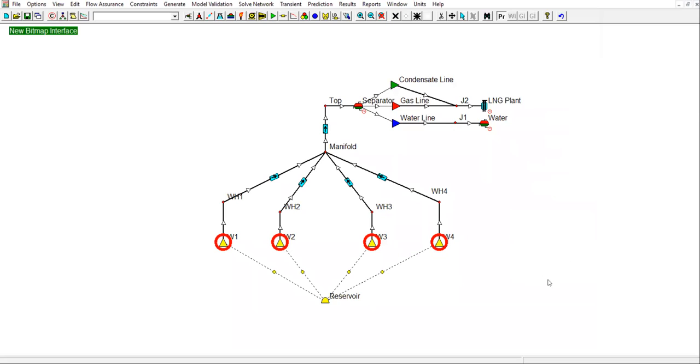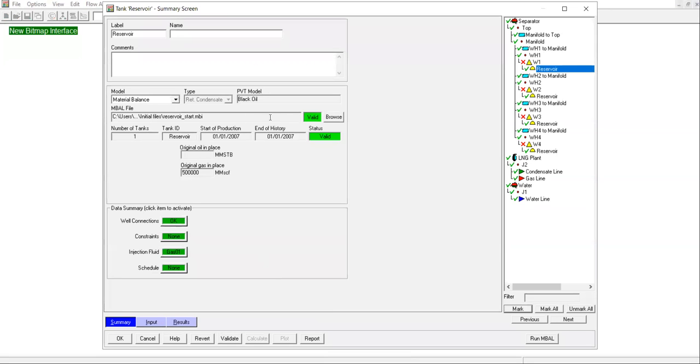Okay, now let's define the reservoir. I already have the MBAL software file for the reservoir. So as usual, double click, and then you need to browse the file, and then that's it. You connect this GAP file with the already prepared MBAL file. Okay, so I already connected, by the way, with the MBAL software, reservoir_start. That's the name of the file, and it's valid.